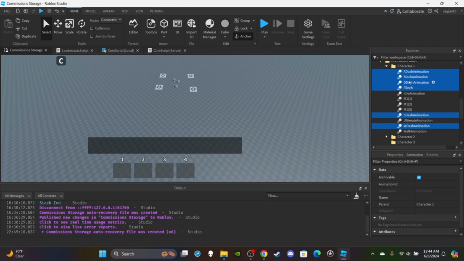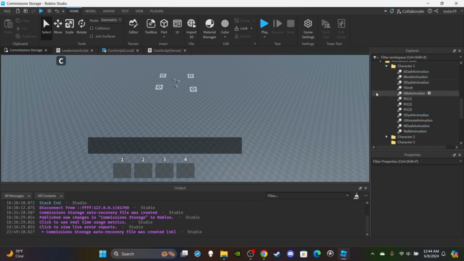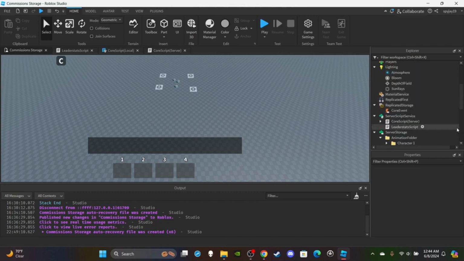Again, I get all my animations from the toolbox. I don't make any of these. You guys have to use your own animation IDs. You can't use the ones I use. You just go to the toolbox and you'll find them. That's literally what I did. So you're gonna put all those inside of character one, and once you're done there, we can continue.